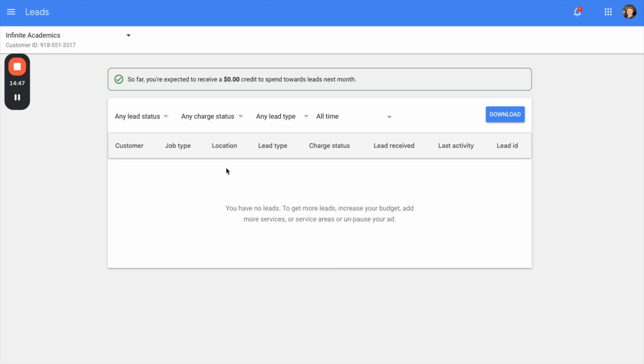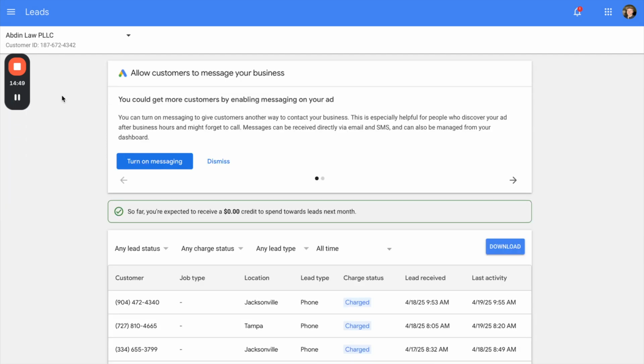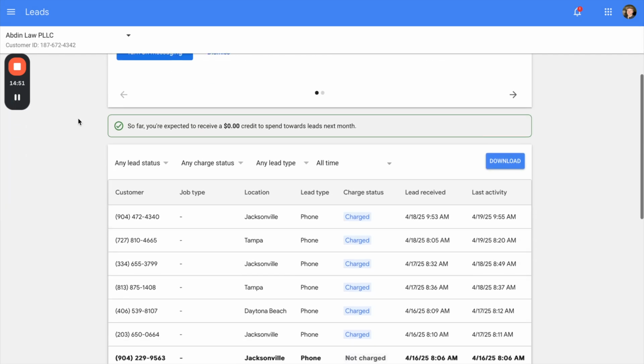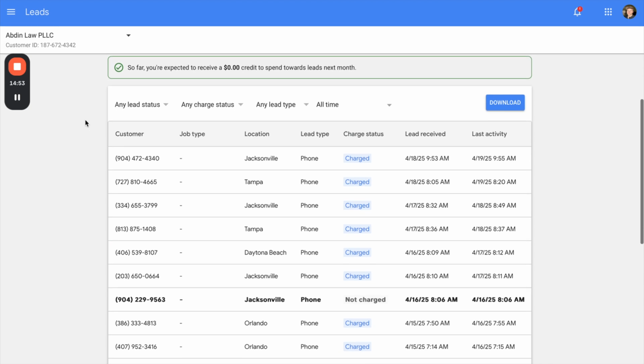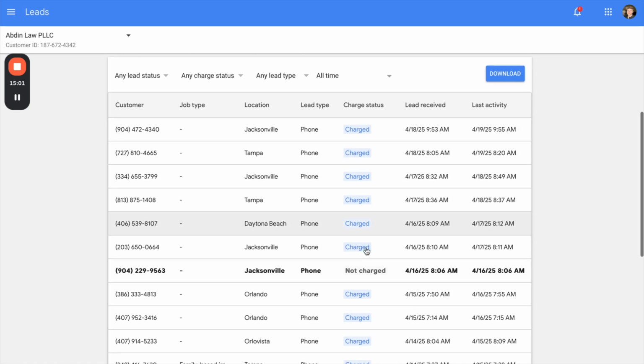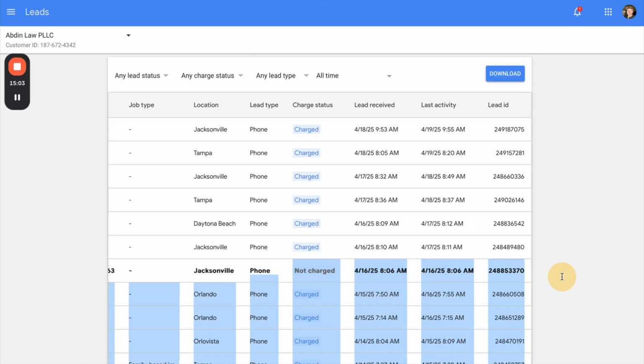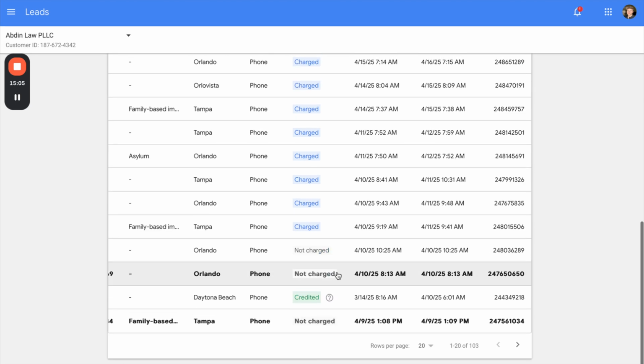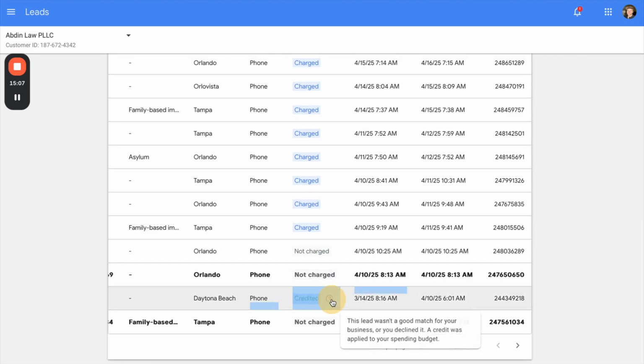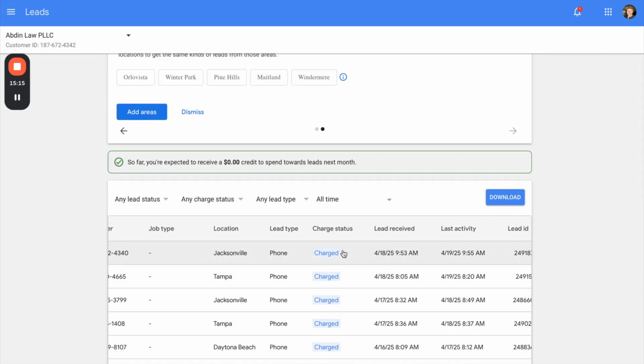Now, if there's issues with leads, you can typically dispute them. I just switched tabs to one that actually does have leads. So this is a client of ours, so you can see a better example, right? Much better. You can see the information about the lead, the customer, when they came in and all that stuff. Charge status, you can see they got charged. This one they did not get charged for. It was probably like a spam lead or something. Credited, that means they did originally get charged for it, but Google refunded them. You can see right there as I hover over it, it tells you what that means. But this is something you want to keep an eye on.